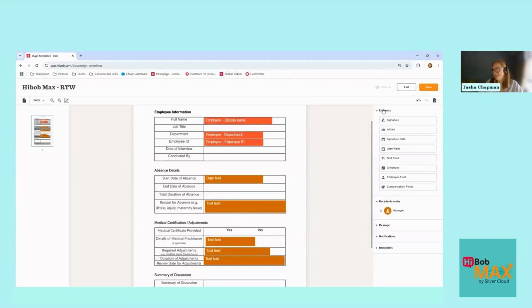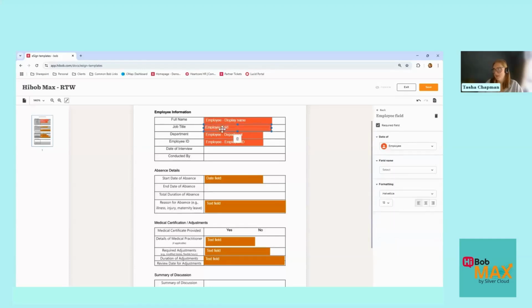To do that again, we're going to do that one more time within the employee field. It's already now a required field, which is super helpful. It's the data of the employee and then their job title we're going to pull in.